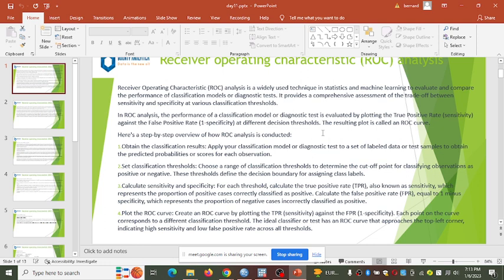The third step is calculating the sensitivity and the specificity. For each threshold, you calculate the true positive rate, which we call TPR, also known as the sensitivity, which represents the proportion of positive cases correctly classified as positive. You calculate the false positive rate, the FPR, which is equal to 1 minus the specificity, and which represents the proportion of negative cases incorrectly classified as positive.